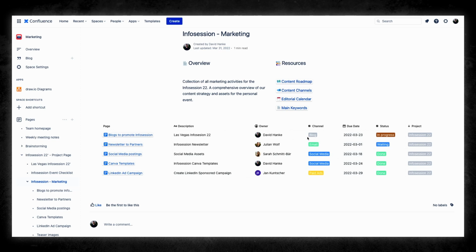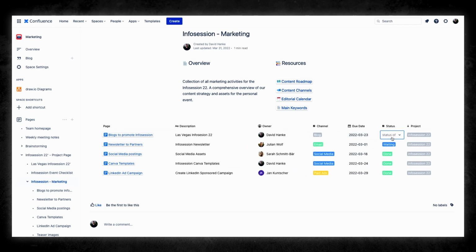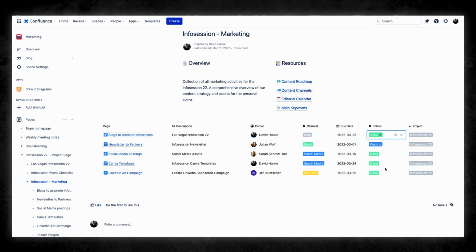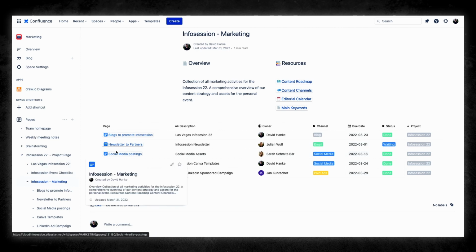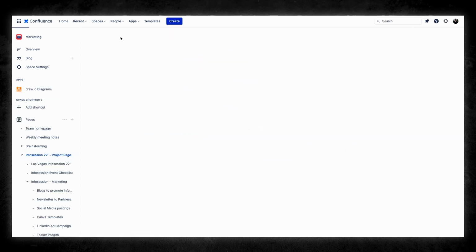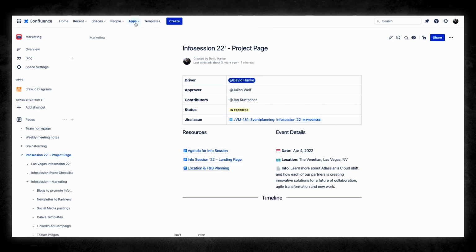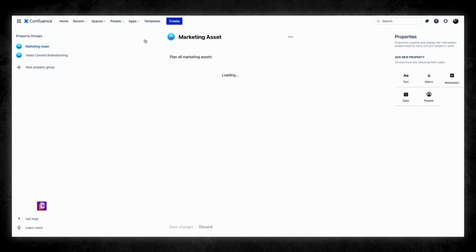And then, of course, if we start to work on these projects, we can just go in here and change the values. Maybe we are finished with the blog post, and then we can put it on done. And we can also change all the other different columns as well. And of course, you can also access them over this overview report.